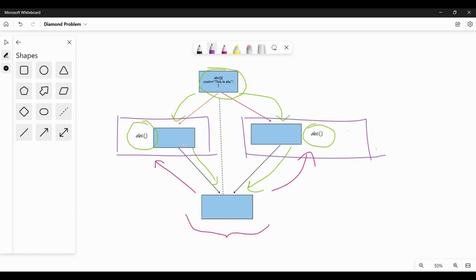And this is the whole diamond problem, because knowingly you're not doing anything, knowingly you're not creating any function, but unknowingly your function is being passed.